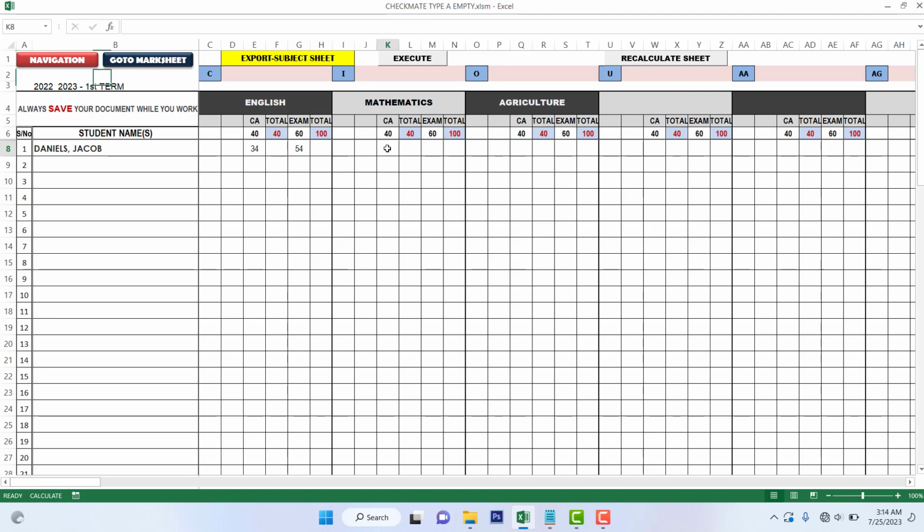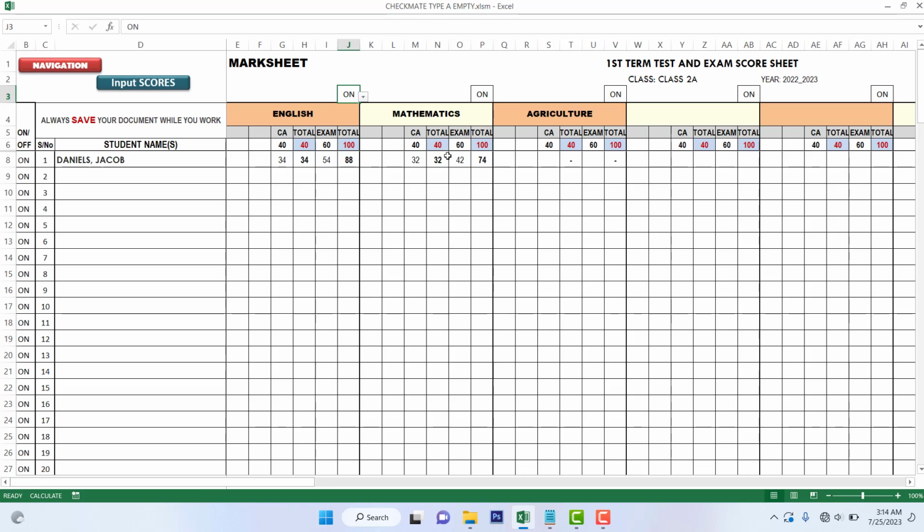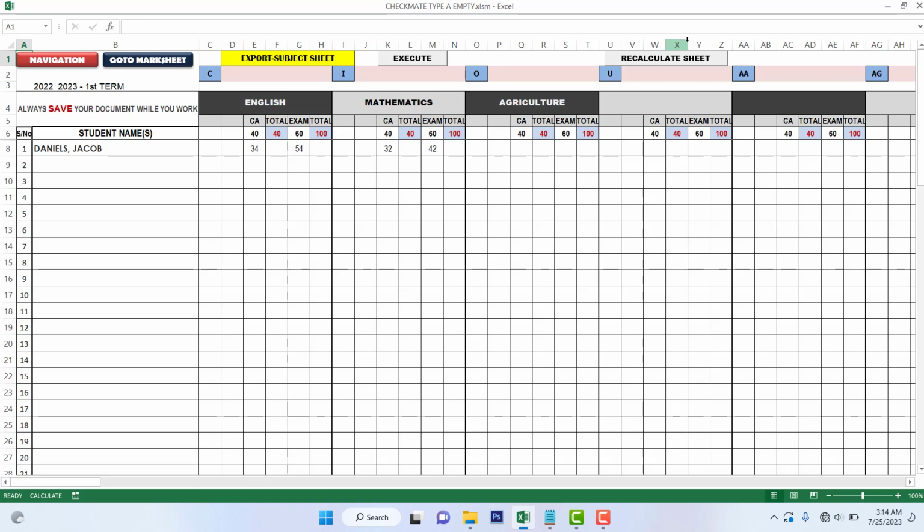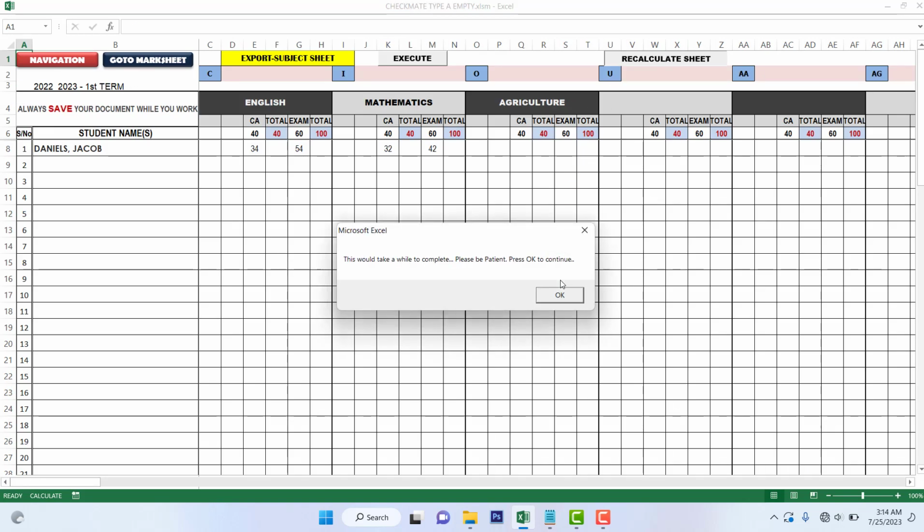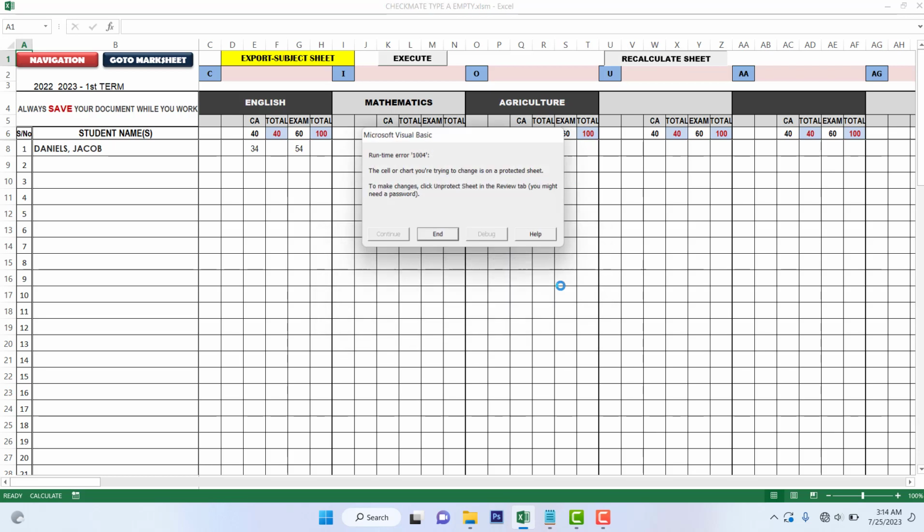If I see that this is not doing what I want it to do, it's not updating as I would like. Here's a 32, and here's a 42 score, and I'm not seeing it add up here, but the mark sheet is actually adding up. So let's fix that. You can just click on the Recalculate button, and I'll click on OK.